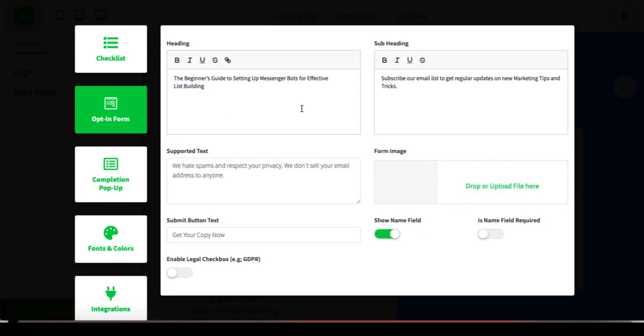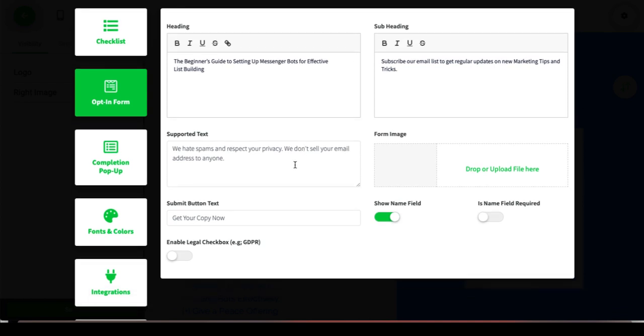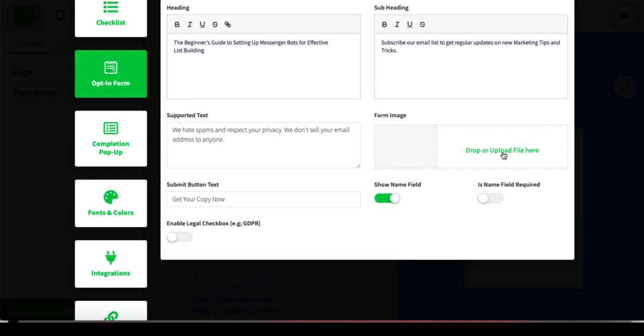On the opt-in form side, you can change again all the headings, subheadings, all the text. You can add a different image to that opt-in form.